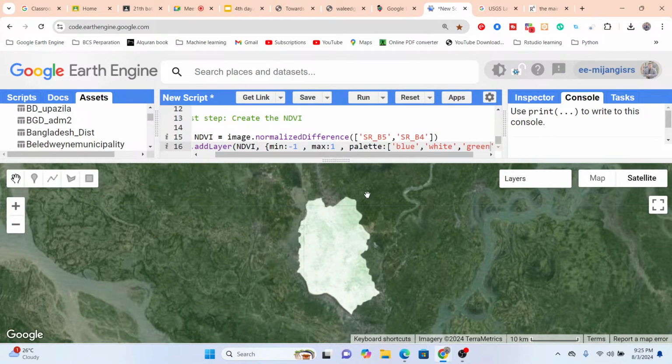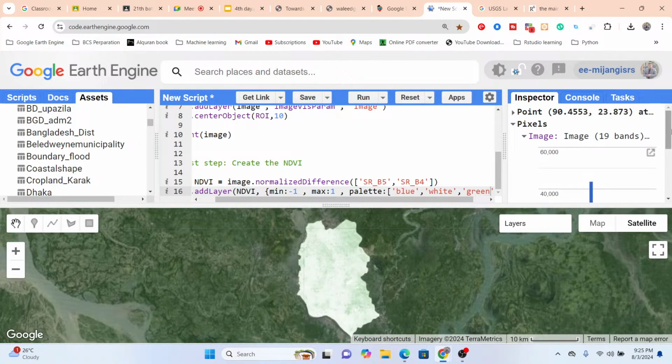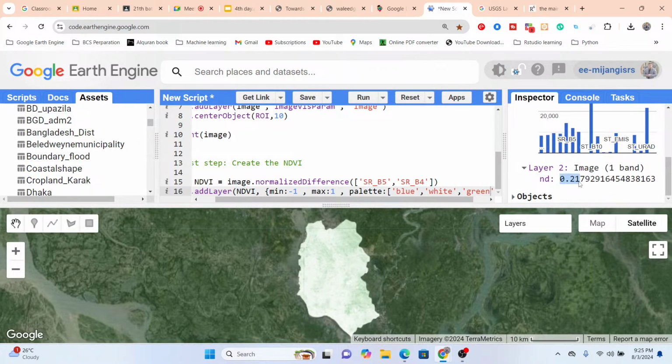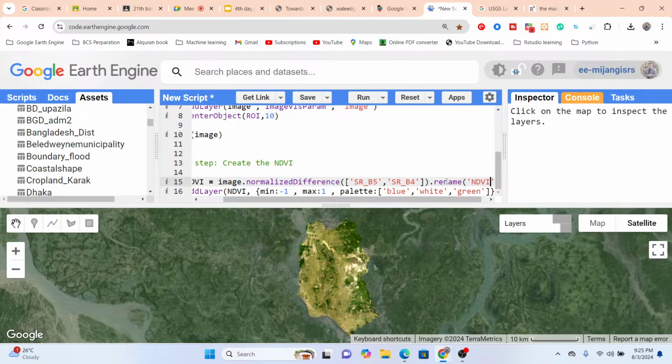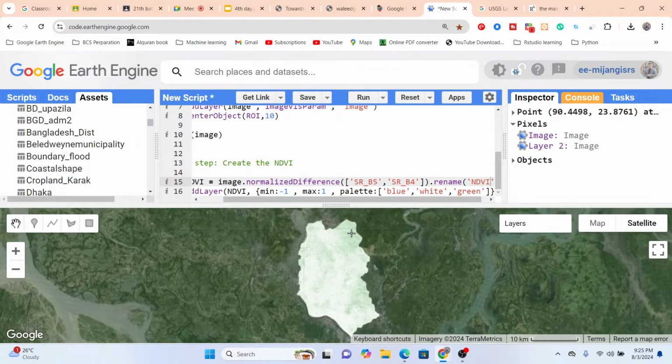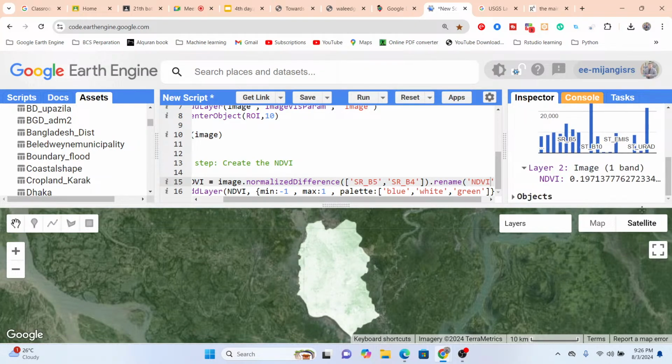You can also see here, when I click on the Inspector tab and click on this map, I can get the value for a specific coordinate. What is the NDVI value? We can easily get it. Here it shows 0.2, mainly ND, because I didn't put any rename. So I put here the rename function and rename it as NDVI. If you run it, now when I click on this map, it shows the NDVI result, because I renamed it as NDVI.